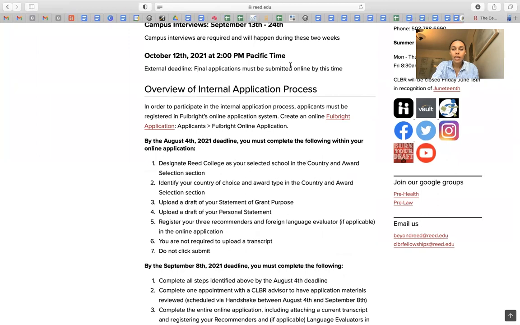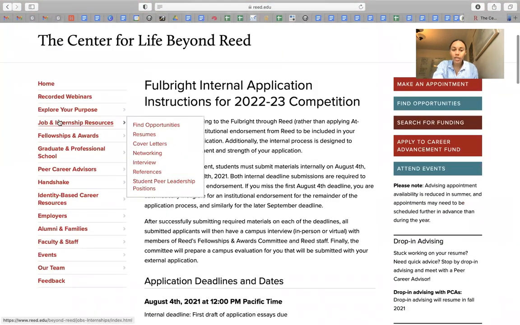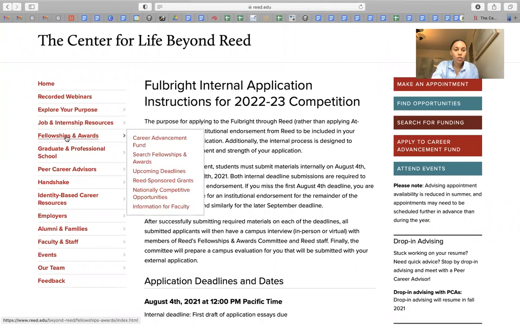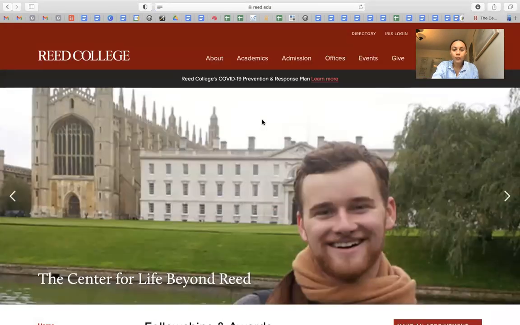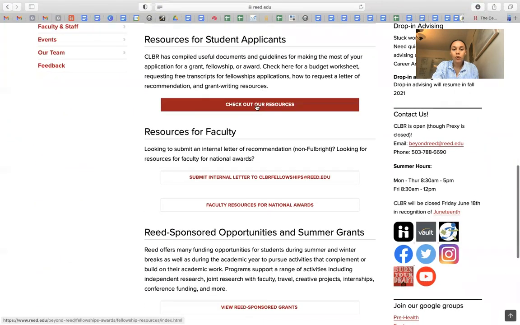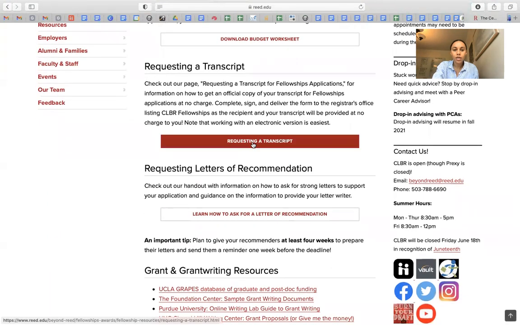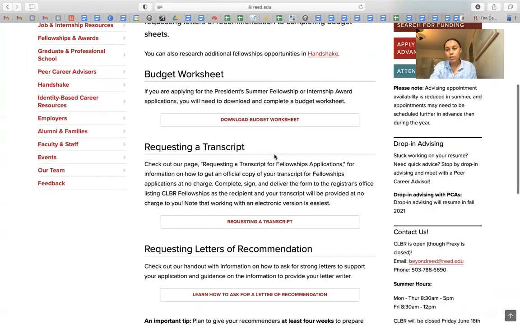And then additionally, I wanted to point out, as a promise, how to get a free transcript for fellowships. So when you are, again, hovering over the fellowships page, go ahead and just click on it. And then check out our resources, and then requesting a transcript. And this link will take you to the form you have to complete and submit. And it will go over the directions on how to get a free transcript.